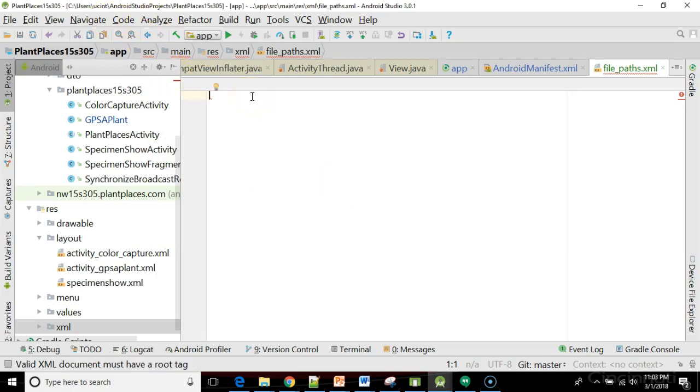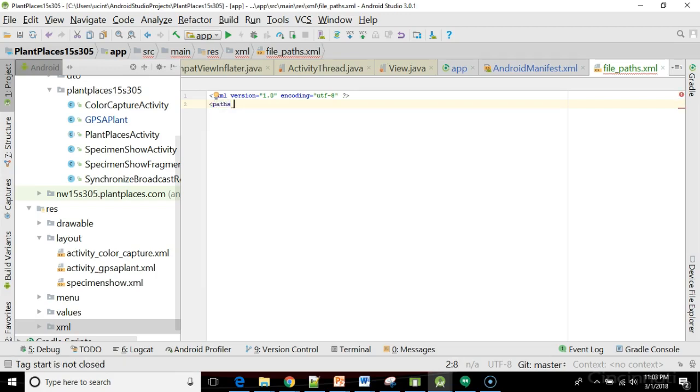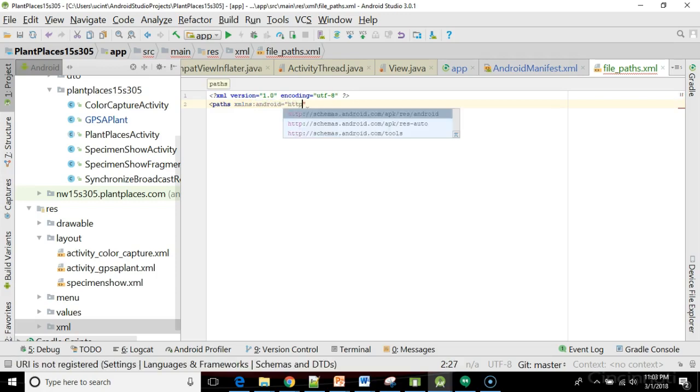Okay, so for this we'll do just a little. How about we do an XML version equals 1.0, and then encoding equals UTF-8 and question mark. So the normal header that we start an XML file with, nothing crazy going on there. Okay, after this we say paths, okay, and xmlns:android equals http://schemas.android.com/apk/res/android, perfect.